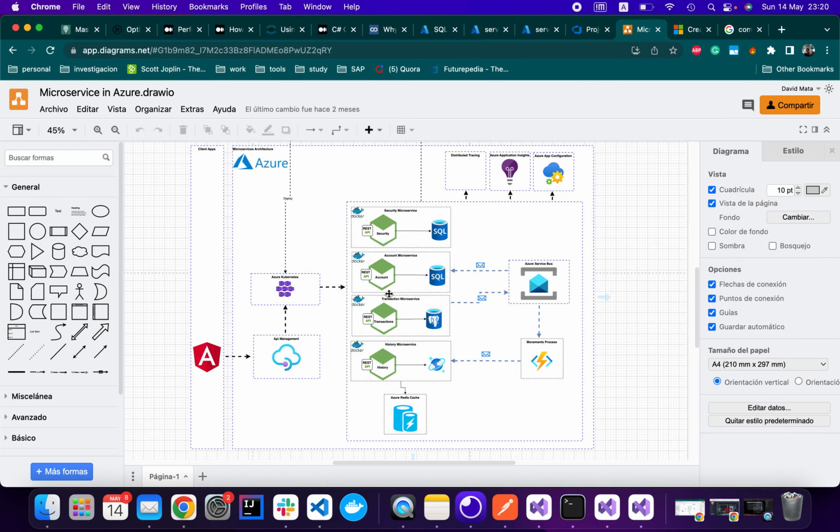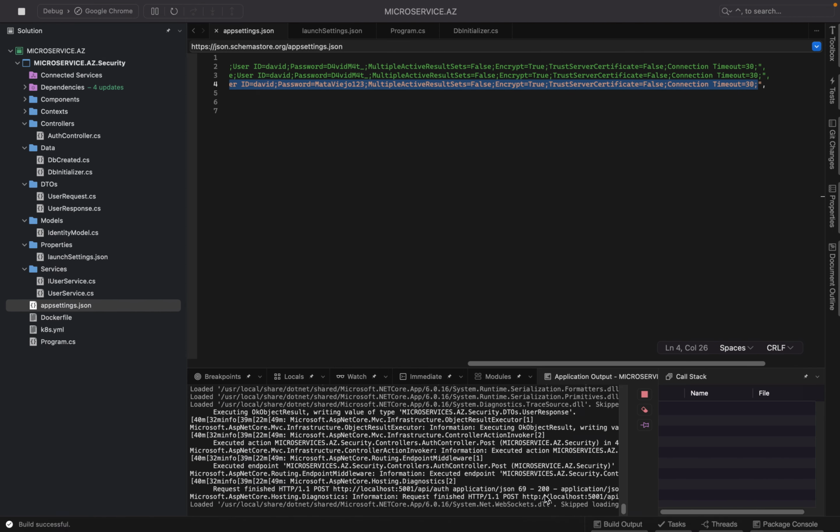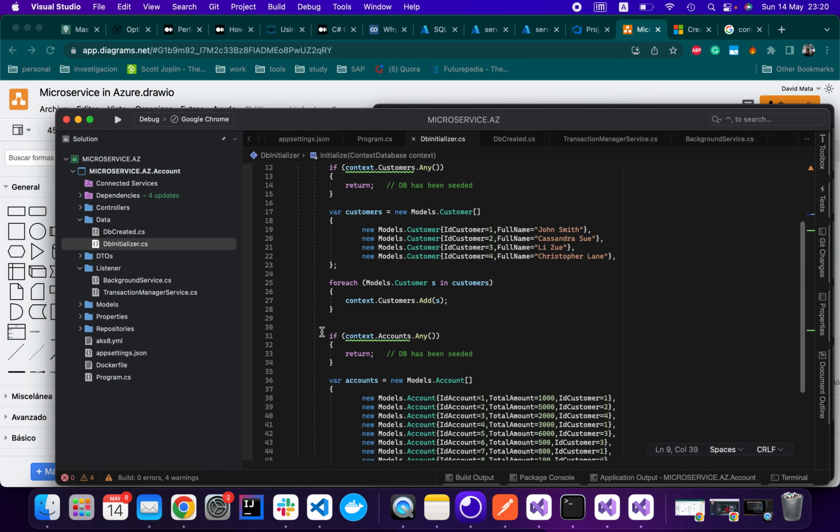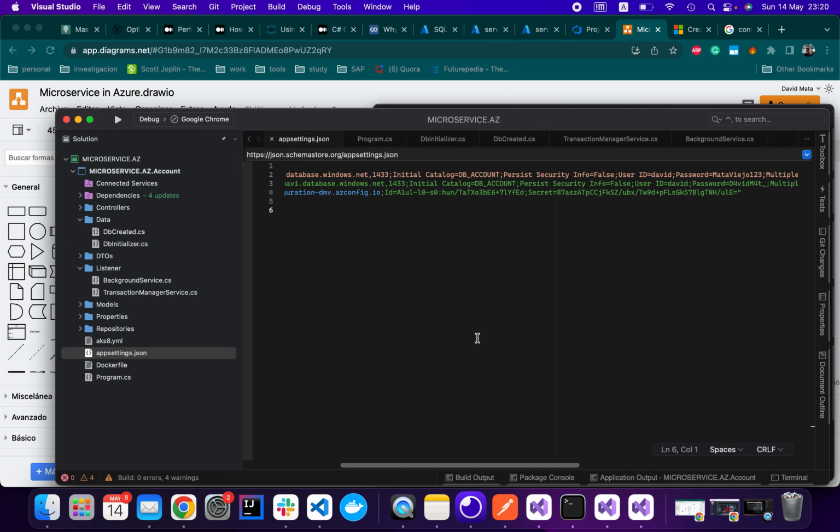Create the account microservice SQL database so we can connect to its own database. For that, we just need to copy the connection string that we have in the security, then paste it into the account microservice. We go to the app settings JSON, replace the connection string, and change the name of the database.